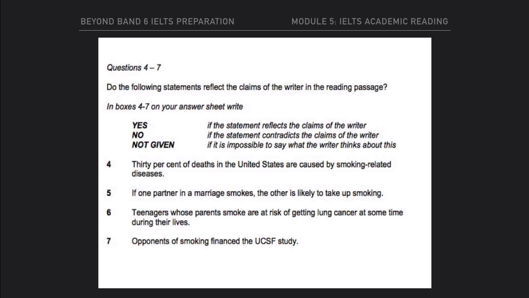Finally, do not confuse these task types. If you write yes for a true, false, not given question, then your answer is wrong, even if the correct answer is true.